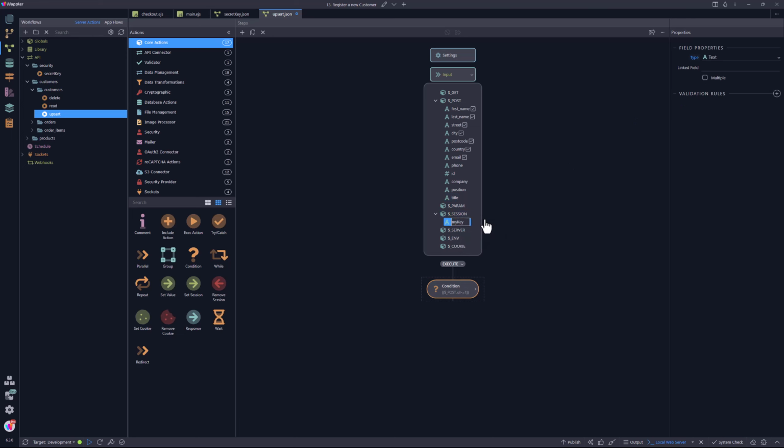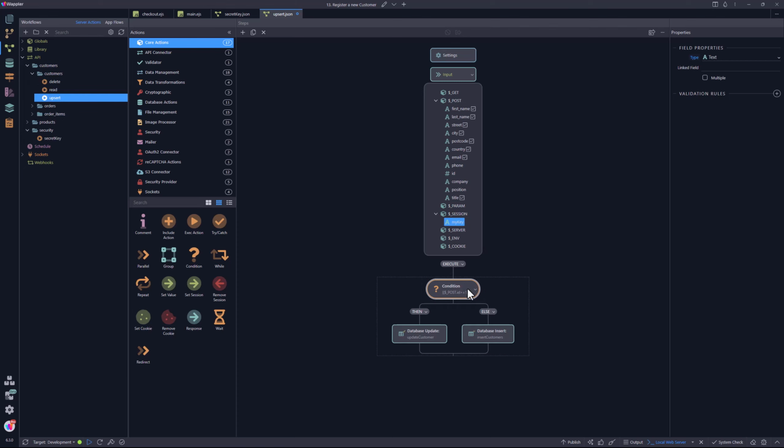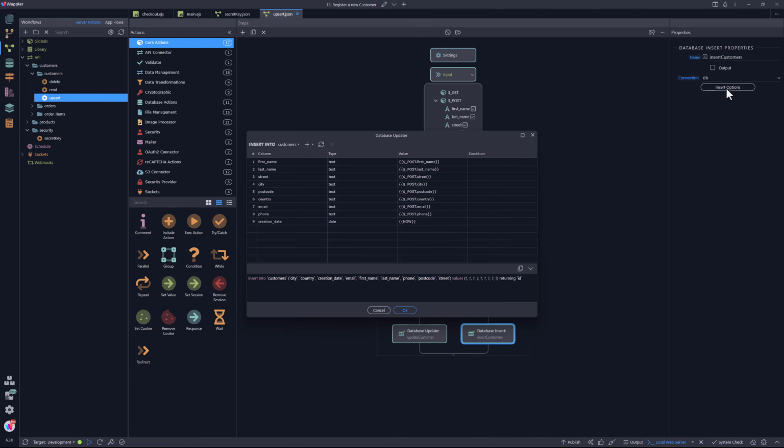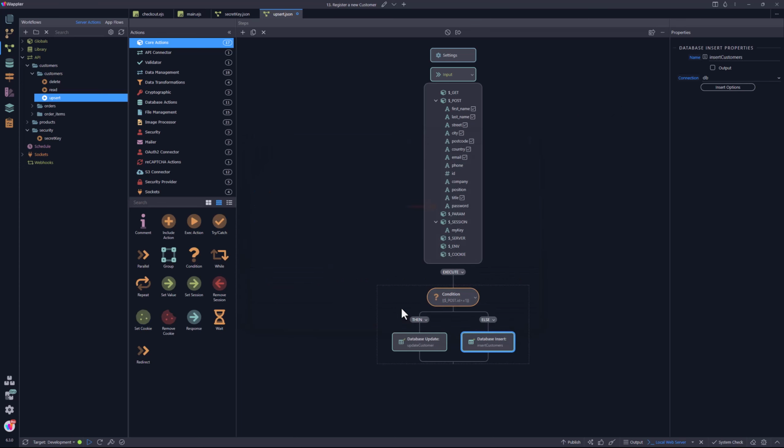Now, you may have noticed that the password field is missing from the posted fields. This is because the password field was added to the database table as an afterthought. To rectify this, I go to the database insert step. In the database updater panel, I add the password field. The password field has now been added to the post variables. Don't forget to make this a required input.